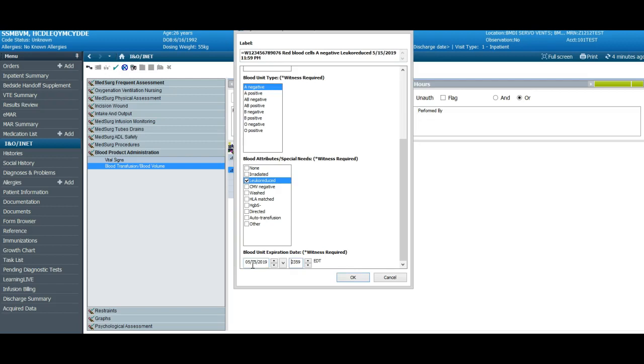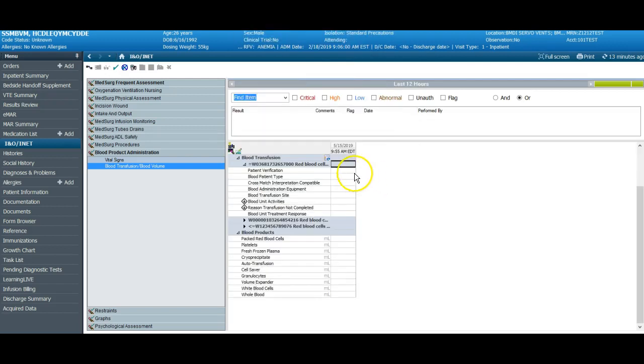With your nurse witness present, verify that this information is 100% accurate. This cannot be edited once the transfusion is signed. Once you've clicked OK, you can begin documenting your blood transfusion.